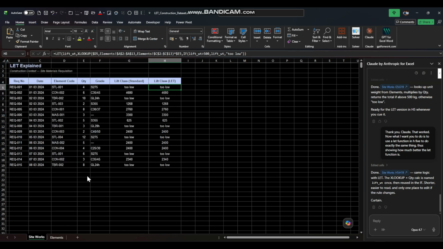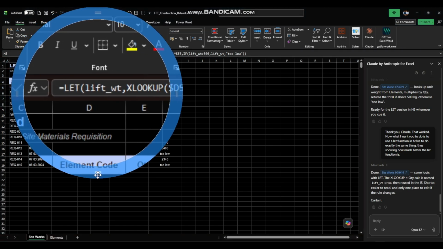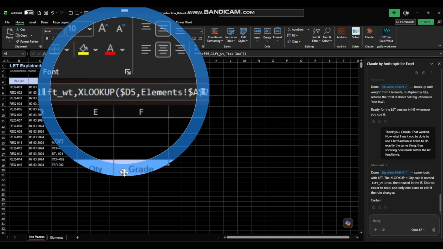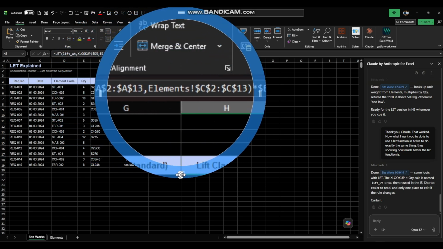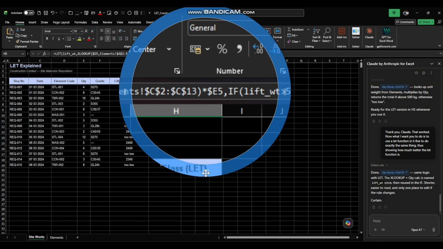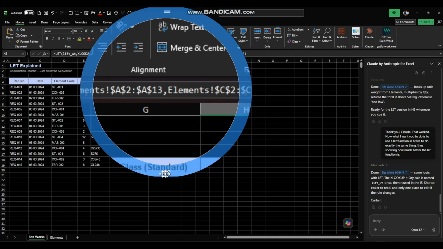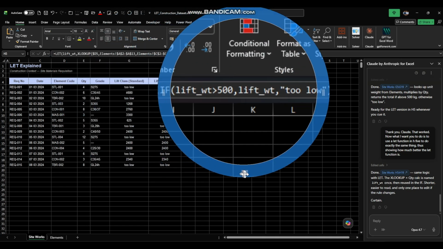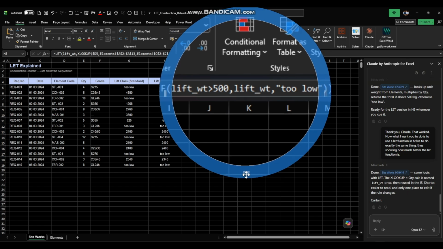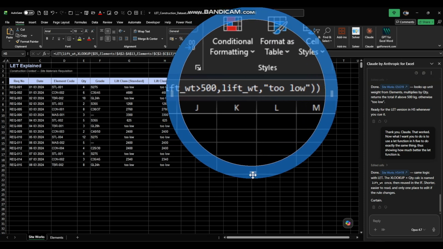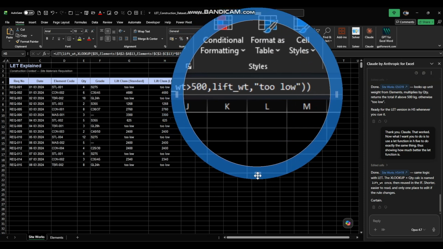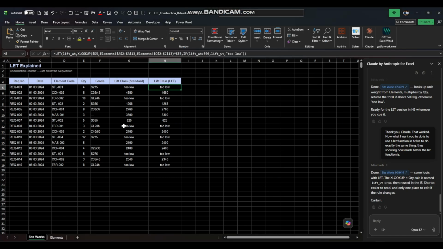LET, and then we specify a variable. We can call it whatever we want, lift weight. Then it repeats what we did earlier: XLOOKUP D5, elements A2, A13, elements C2, C13, multiply by E5. Now we don't have to repeat that XLOOKUP. We just have to say if lift weight is greater than 500, lift weight, otherwise too low. It's much better to use LET. And that's where that function now actually works.